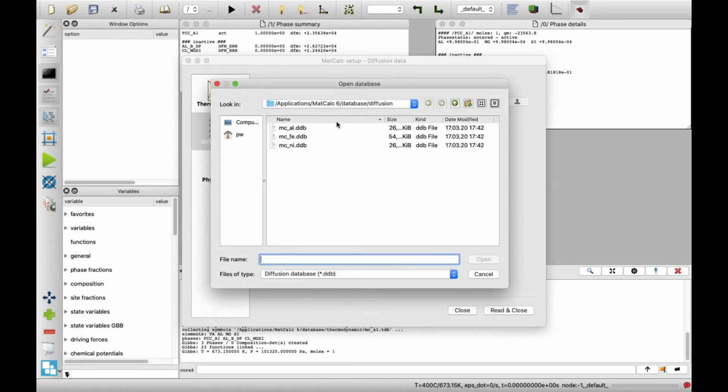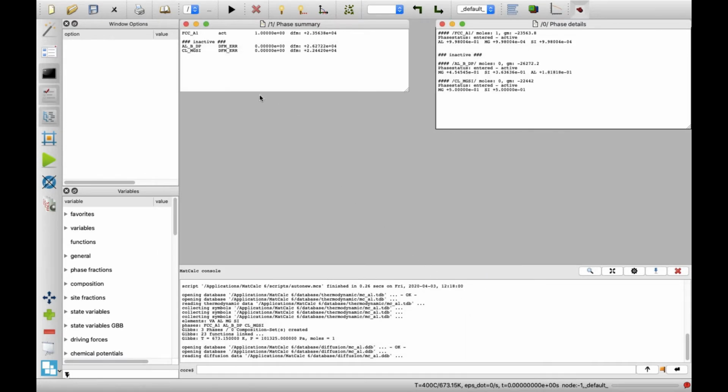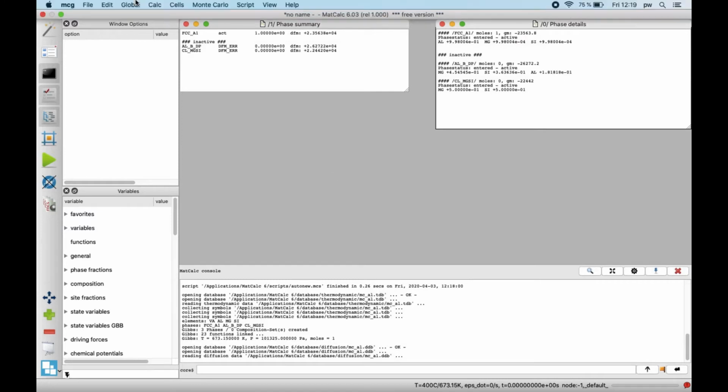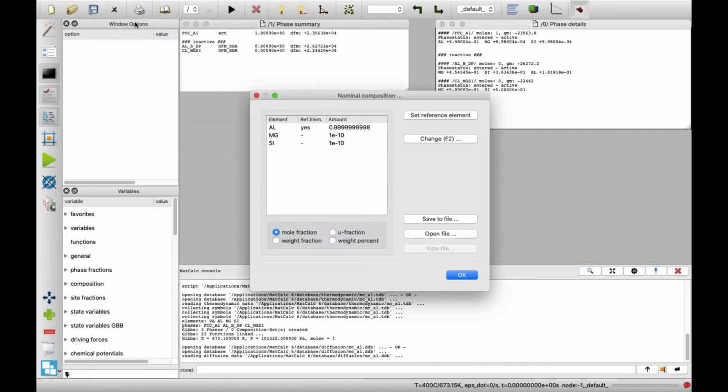We are interested in the aluminum database, MCALDDB. Let us open it and close this window. The next thing is the definition of the alloy composition. Let's go to menu Global, Compositions. We get the window with the elements list.